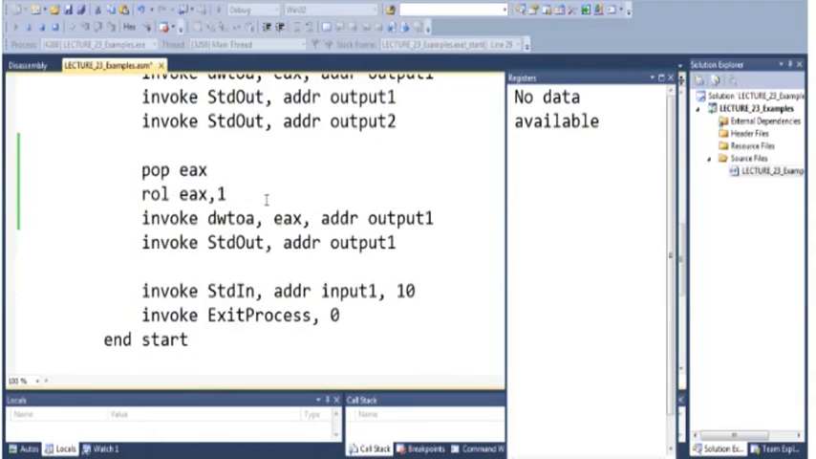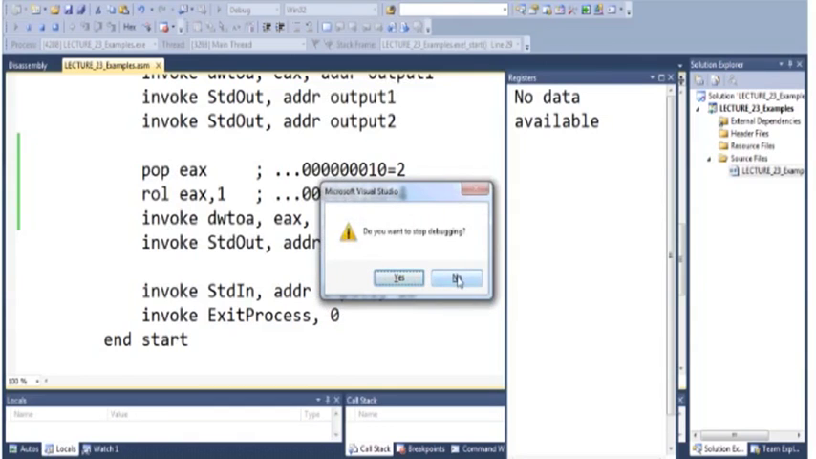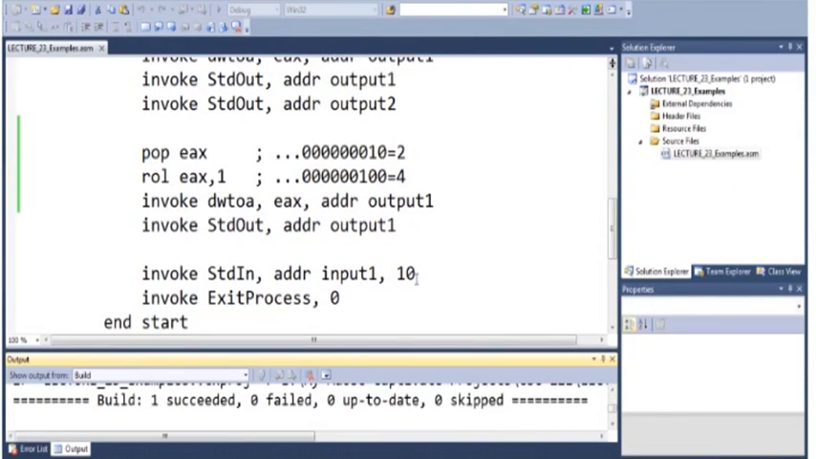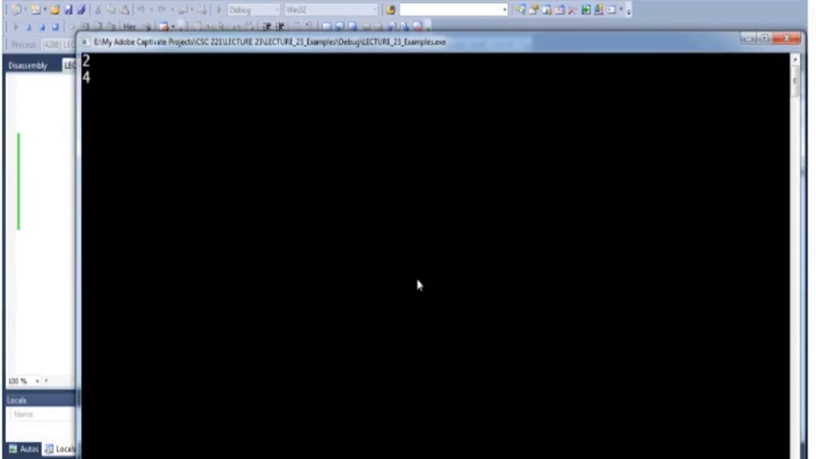When we rotate left, then previously it was 2. When we pop this one, it will be equivalent to 2, and then when we perform rotate left, this one will be transferred here, and then it will become 4 and so on. So just see this one. So this one is output 2 and 4. So this is about the rotate left and rotate right.